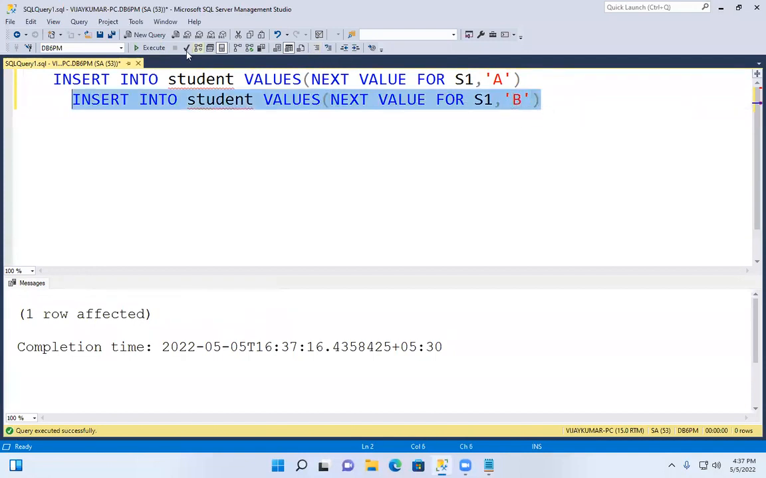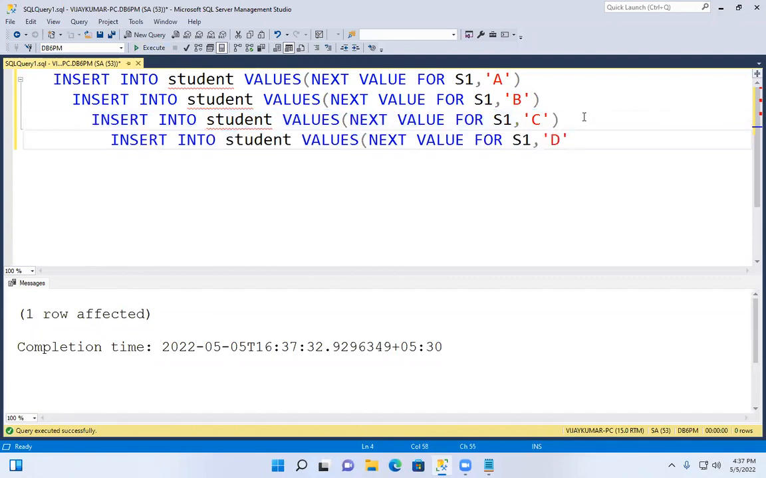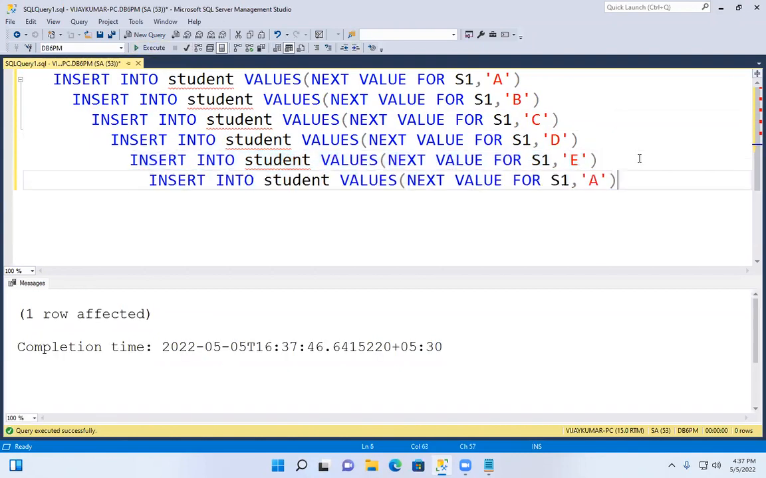Now let's see what is inserted into student ID. Value 2. Next one, C. What is inserted into student ID? 3. Next one, D. What is inserted into student ID? Value 4. Next one, E. What is inserted into student ID? Value 5. Next one, F. What is inserted into student ID?